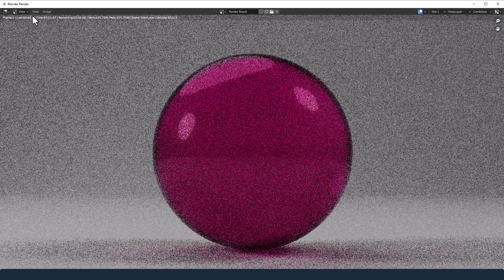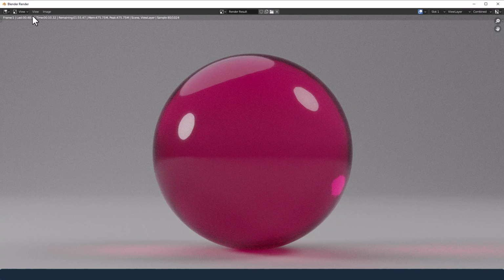Render that out. The higher the samples, the better, and obviously because we're dealing with transparency, you might want to adjust your light paths, but I find that 1000 samples with some low settings is actually quite a nice effect.